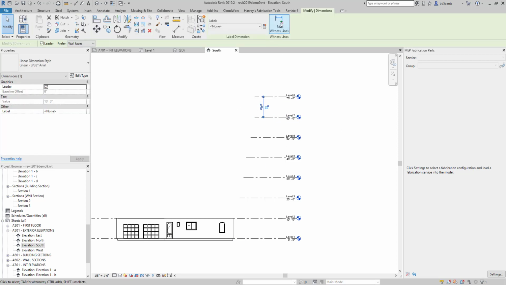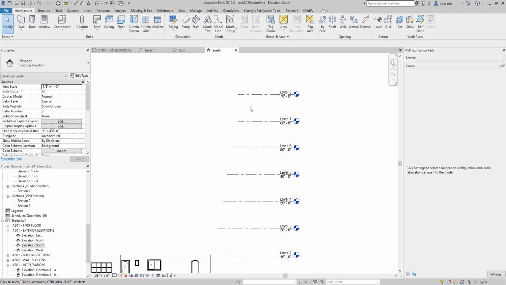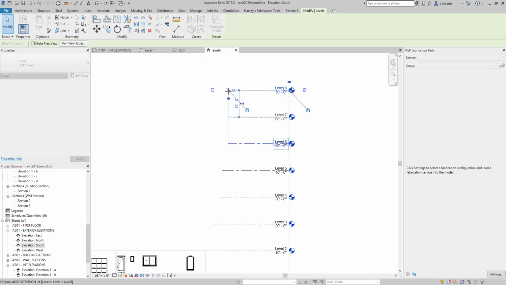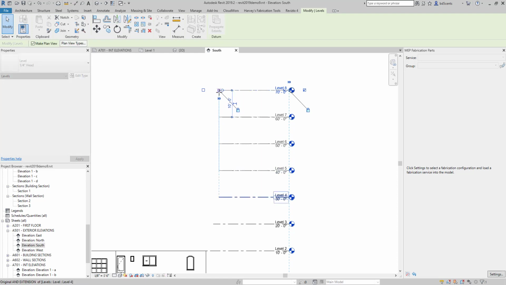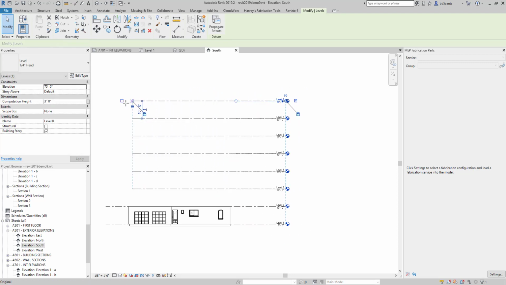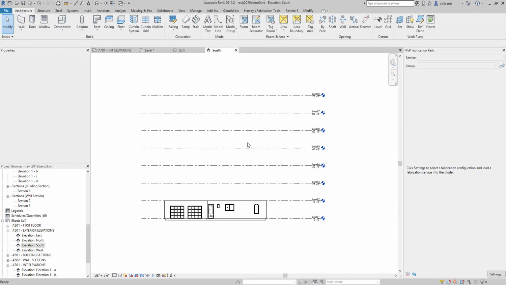So I hit escape to end the command, and then I'm going to delete that out and adjust these levels now. So if I click level 8, you'll notice this little hidden dashed line. If I click and drag this, it'll snap to level 6, and click and drag, snap to level 5, click and drag, snap to level 4, click and drag, snap to level 3, and now I can drag all of them out to the end here. So those are all there.